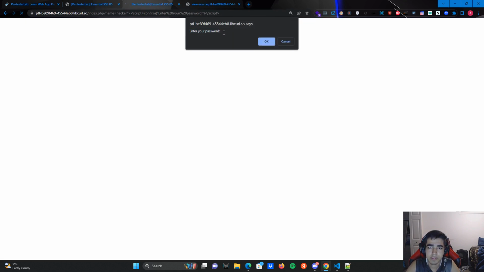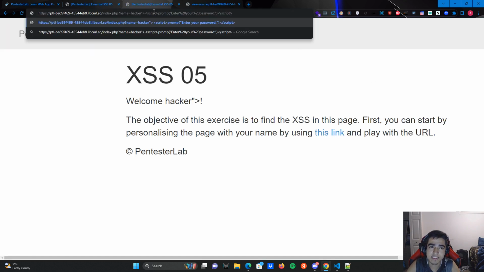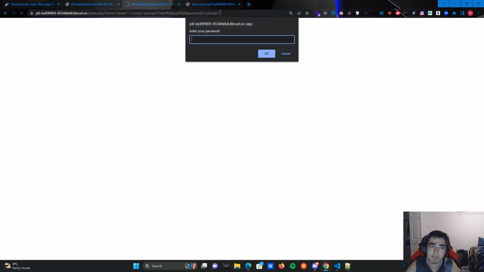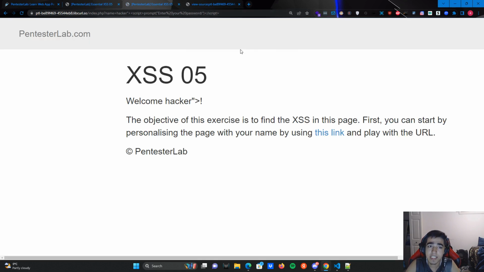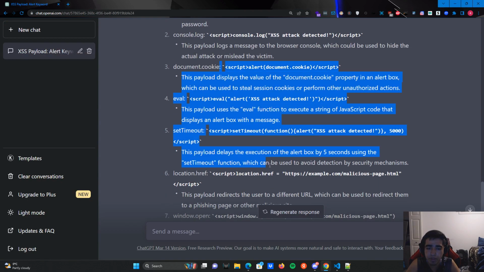What about confirm? Enter your password. See, in confirm we have to confirm something. In prompt we can write something. We can enter our value here, and in alert it just pops up a message. And there are other ways.